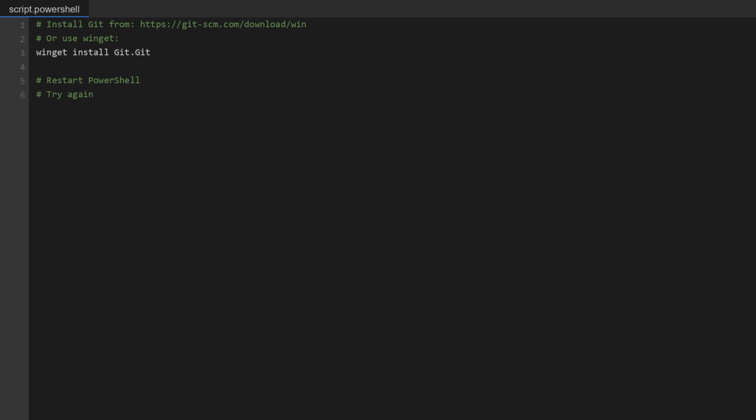After installation completes, restart PowerShell. This reloads the path environment variable so the Git executable becomes visible to your shell. Confirm it worked by running git --version. You should see a version string like 2.x.x. Once that's confirmed, retry the Unsloth install command.